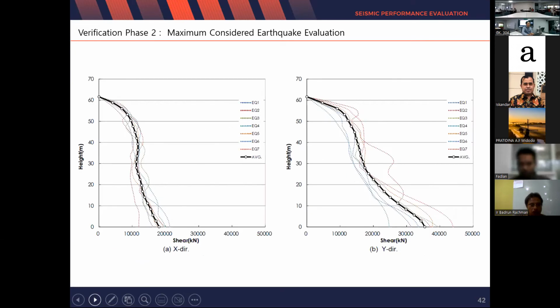And this graph shows the shear forces for each floor. We can check that the X direction bottom shear force on the first floor is 2 times more than the Y direction.